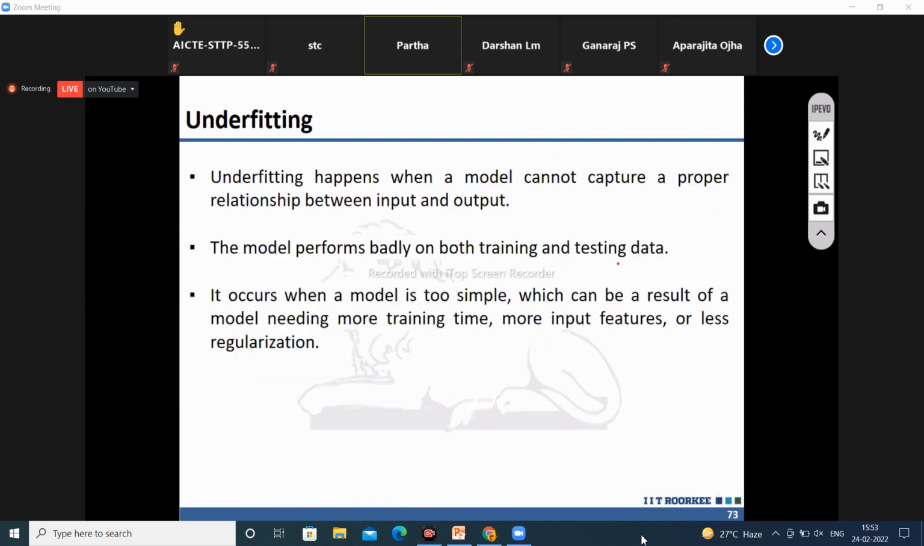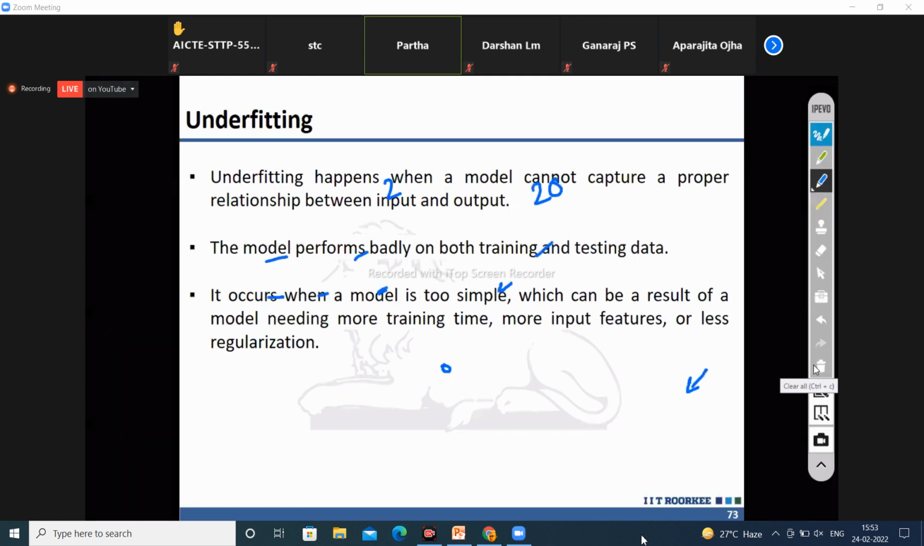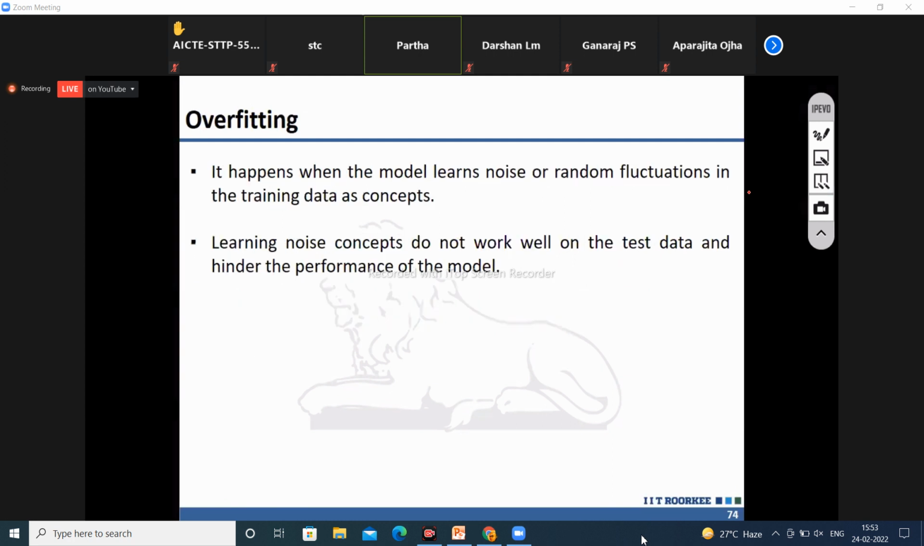Underfitting happens when a model cannot capture a proper relationship between input and output. The model performs badly on both training and testing data. It means the number of parameters is small, only 1 or 2 parameters, so it cannot find the separator. And when the number of parameters is huge, it is learning the noise in the data, so it will not give you proper results on the testing data or validation data.